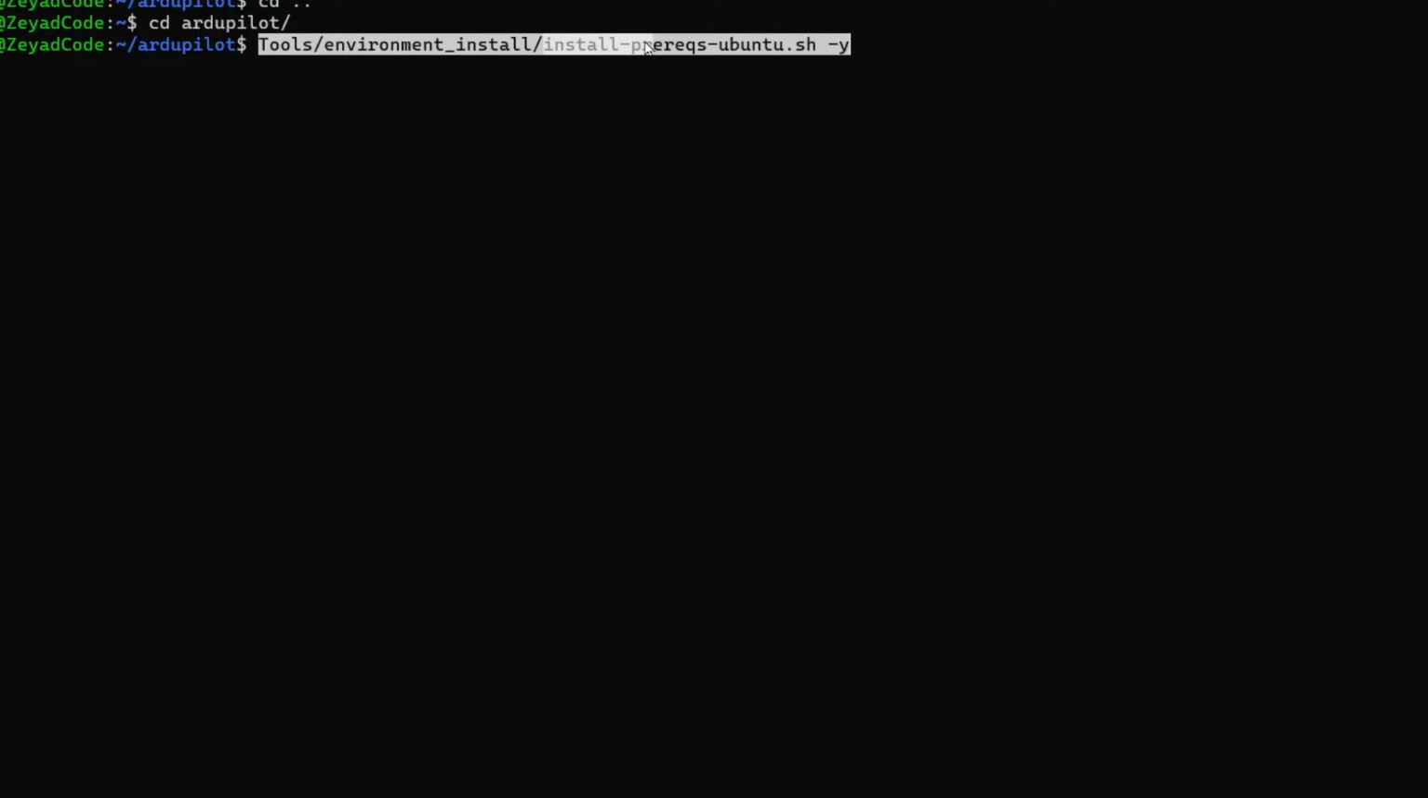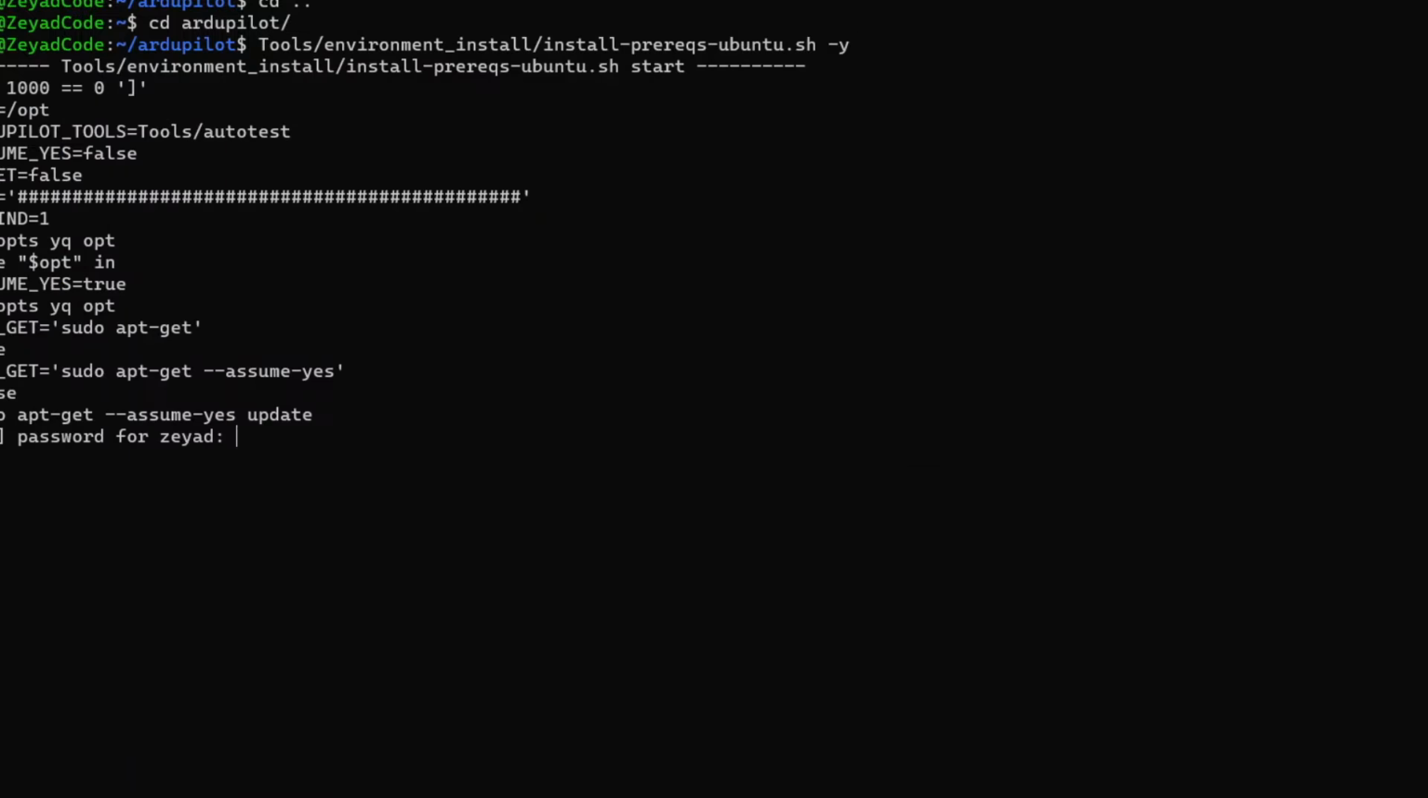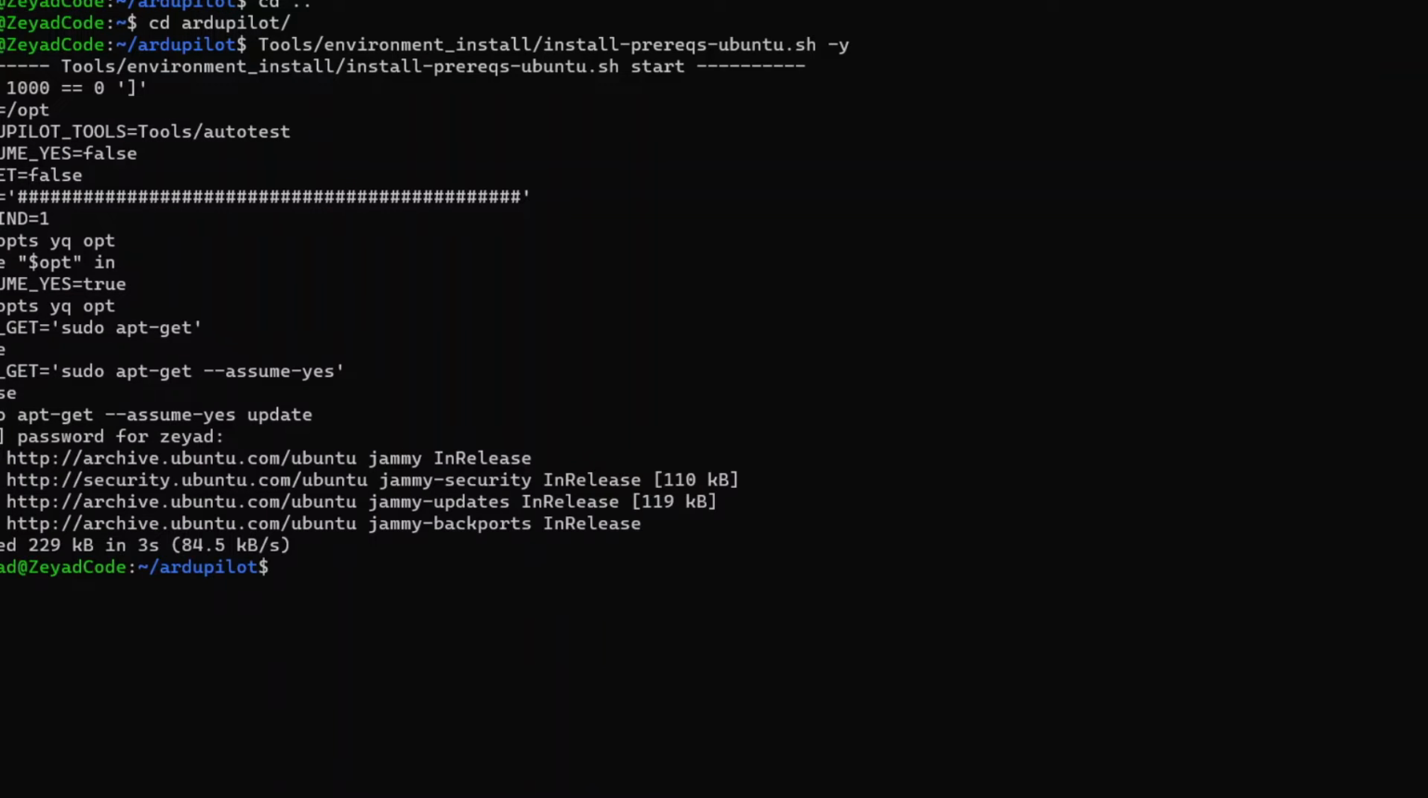Tools/environment_install/install-prereqs-ubuntu.sh -y. We need to enter the password, and after it's done, run this command.